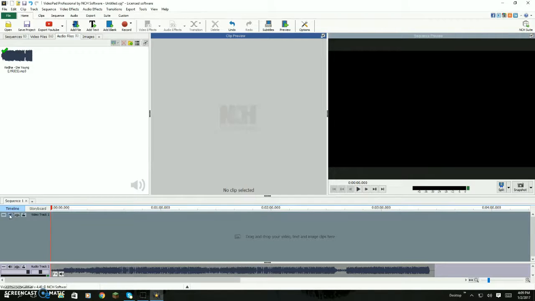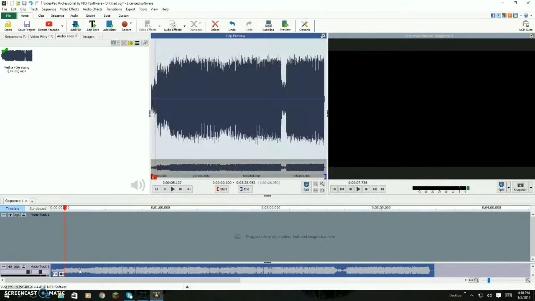I never use these little buttons here, except this. It just collapses the track so you can add more tracks on and it won't be so cluttered. This is where your audio would be. I know, it won't record the audio. I have a cheap screen recorder.